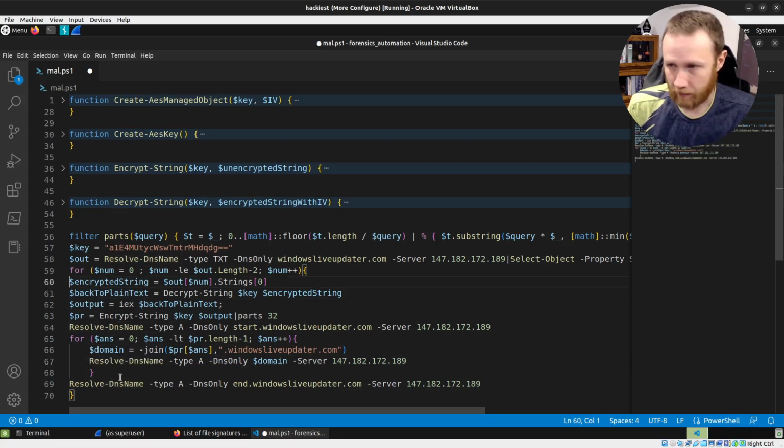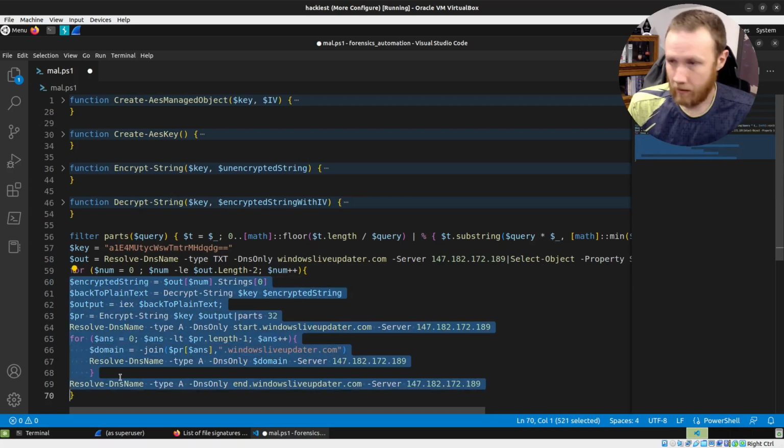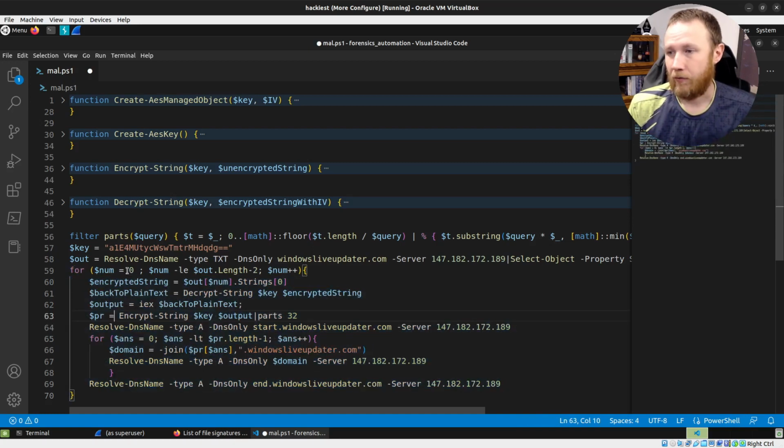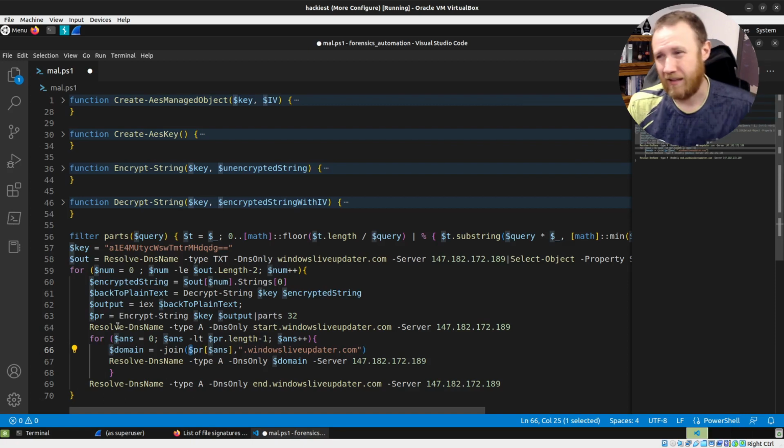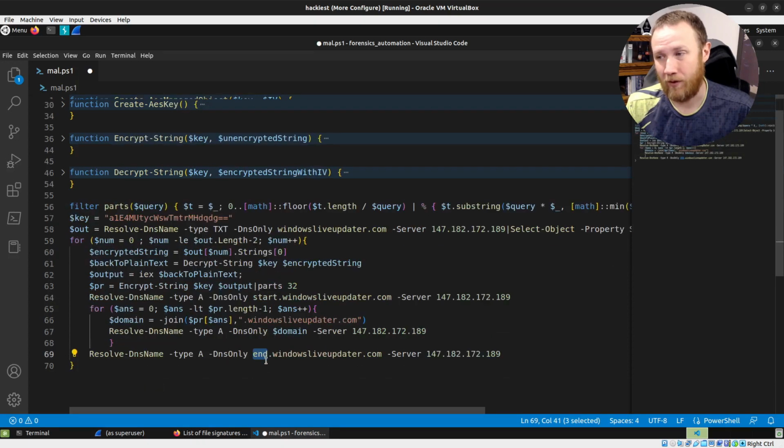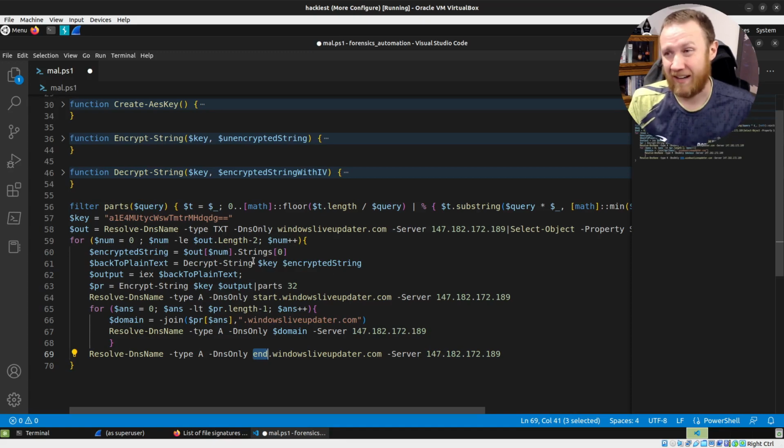Actually, let's come here. We can do all of these again. There we go. Okay, so now this is for each part. We're going to decrypt it, execute it, get the parts, send start, then send. This is basically the domain being built, the next part and WindowsLiveUpdater.com. So we're going to send all the chunks one at a time. And then when we're done, we're going to hit end that way, WindowsLiveUpdater.com. And that's it. So this is some DNS pull down commands, run them all, and get the data exfilled.